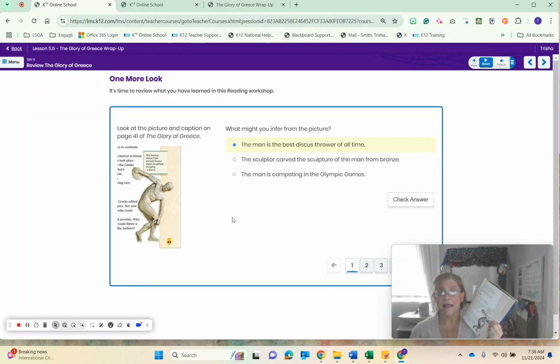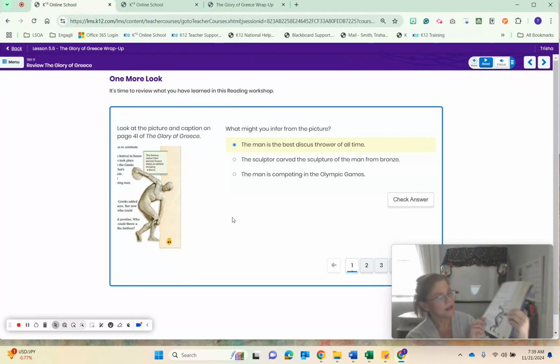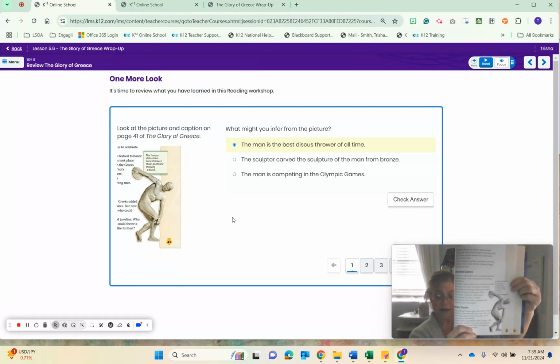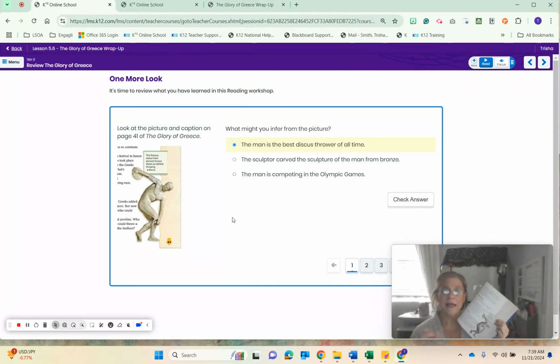The man is the best of the best of the best discus thrower of all time. This sculptor carved this sculpture of the man from bronze. So bronze is a metal, so this sculptor used metal to carve this. Or the man is competing in the Olympic Games.